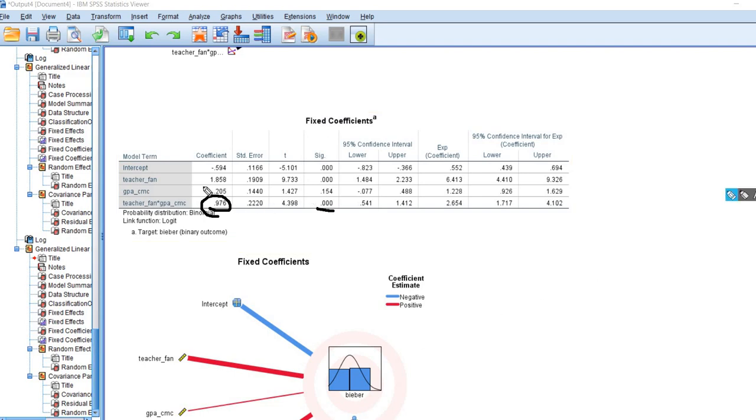As you're looking at the regression output, the slope for this GPA variable right here would be the predicted slope for those students who are in a classroom led by a teacher who's not a Justin Bieber fan. The predicted slope for the students in a classroom led by a teacher who is a fan would be computed just by summing the slope for GPA, which is 0.205, and the slope for the interaction term, which is 0.976.